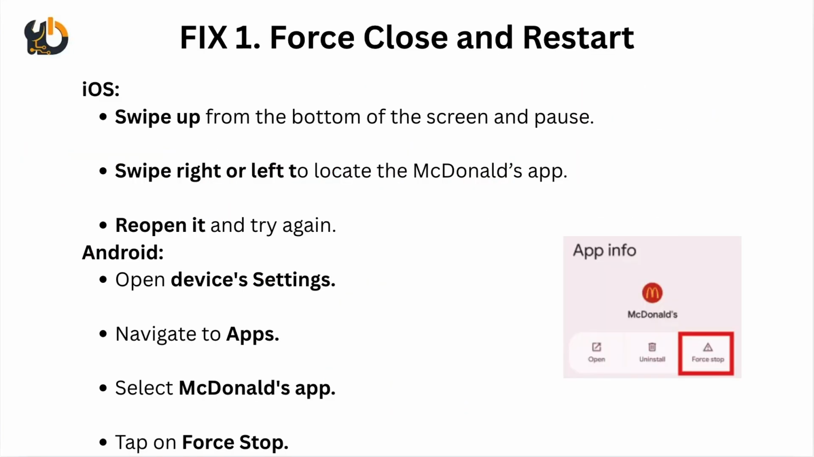Fix 1 is force close and restart. In iOS, swipe up from the bottom of the screen and pause. Swipe right or left to locate the McDonald's app, reopen it and try again. In Android, open device settings, navigate to apps, select the McDonald's app, tap on force stop.